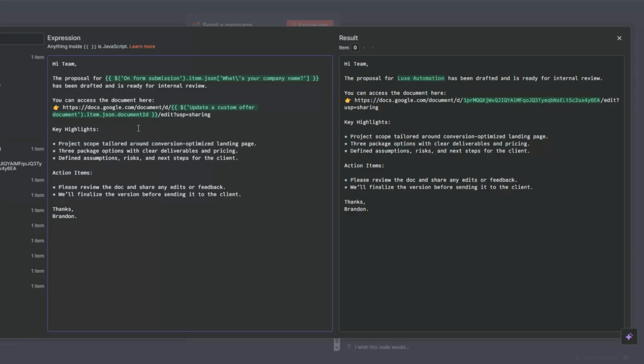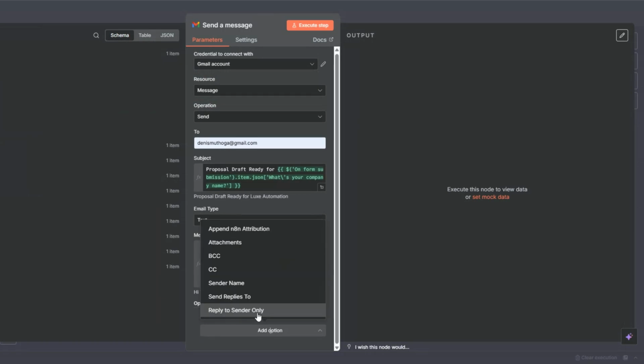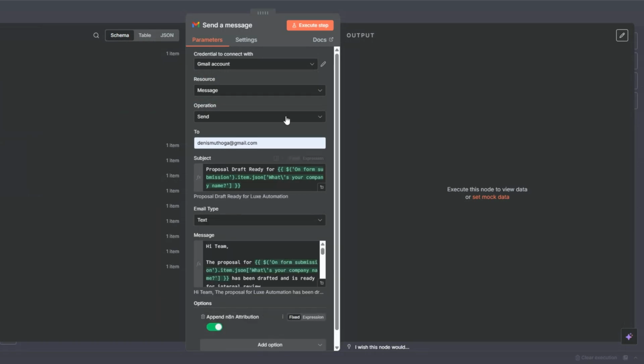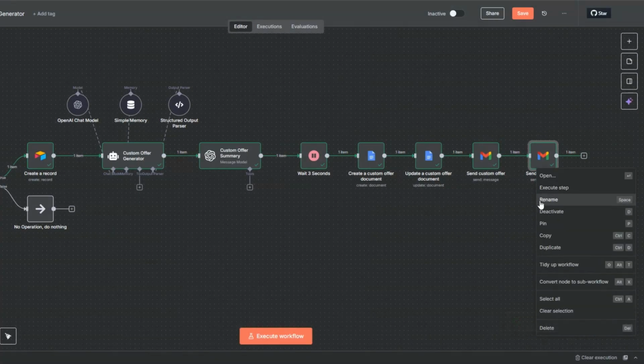defined assumptions, risk, and next step for the client, and action items for the team. Please review the doc and share any edits or feedback. Since we already designed the document, we don't need to add this statement over here. So here, I'll click on back to canvas, like we did with the nodes here. You also need to turn this notification to off. And then here, I'll click on execute step to send the document to our team. So here, I'll rename this to team notification.